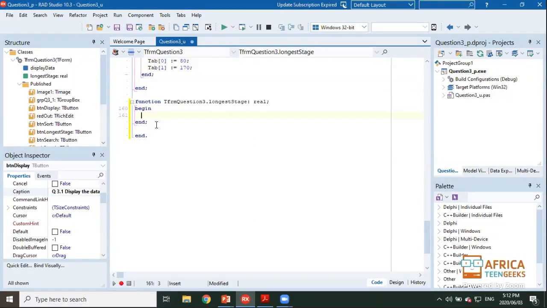So the idea of finding the largest value in an array is quite simple. What we do is we say, let's take the first element of the array and store that in a variable of the type of the array. In this case, it's going to be real. So I'm going to create a variable called our longest stage. Okay, I'm going to make that type real.